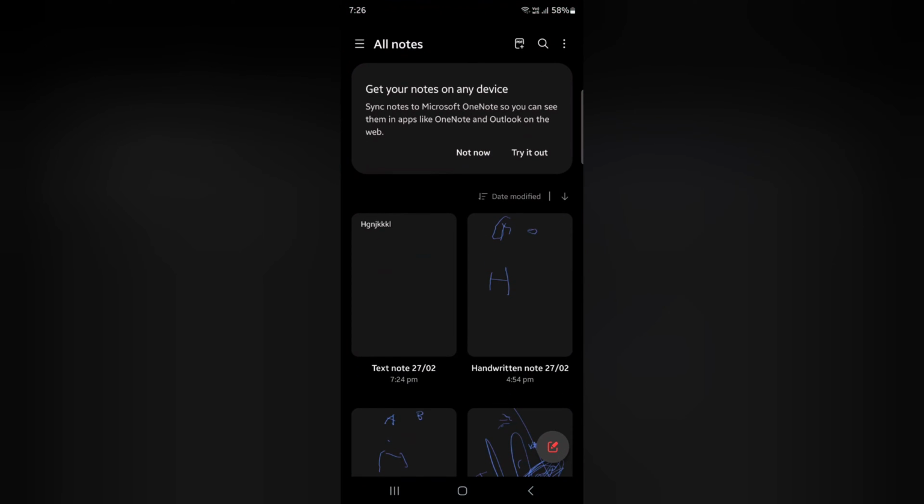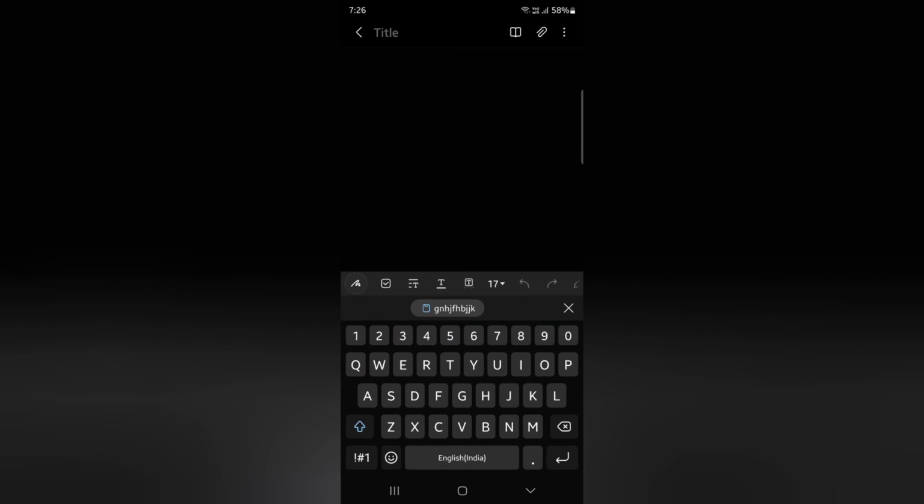Now tap on the note icon at the bottom right. Now tap and hold. Now tap on paste. Here you can enter multiple words.